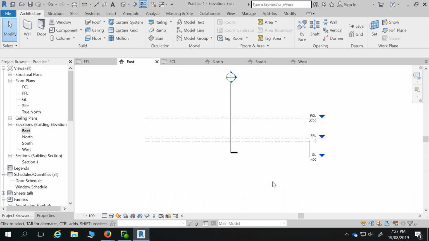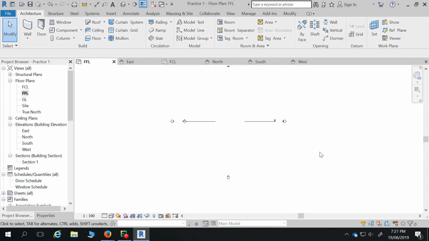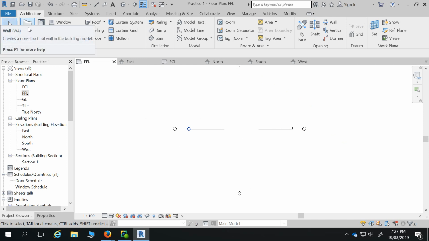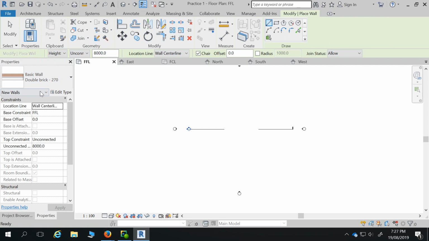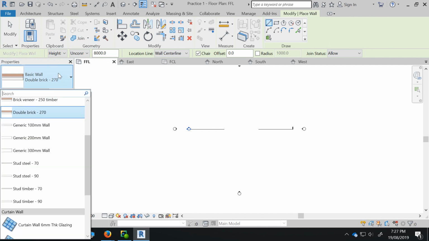Just before we get into the project that we're going to do, let's go to our finish floor level. That's the level that we're going to work on and draw on. And just a reminder of what we did last week, when we start to draw walls, we hit the wall button. We only have to hit the top part of the wall button, because that's the architectural options. And in the properties of those walls, we get all these generic wall types that come with this template.